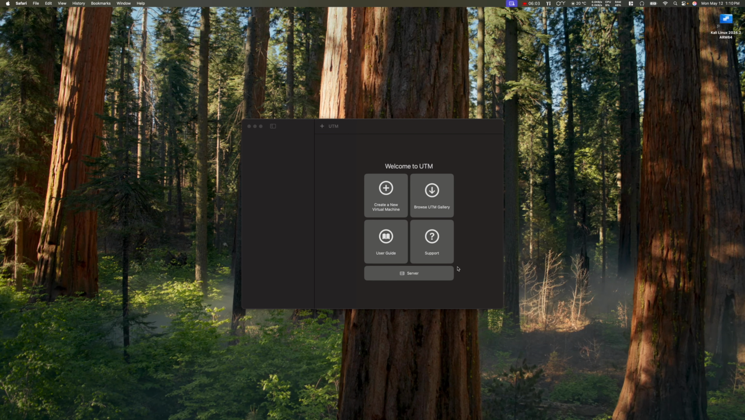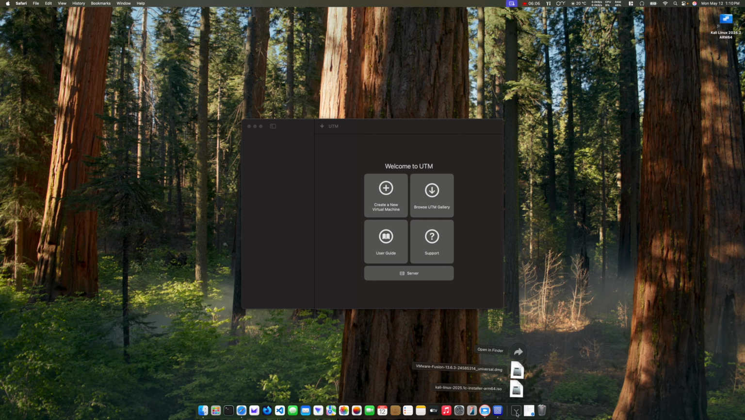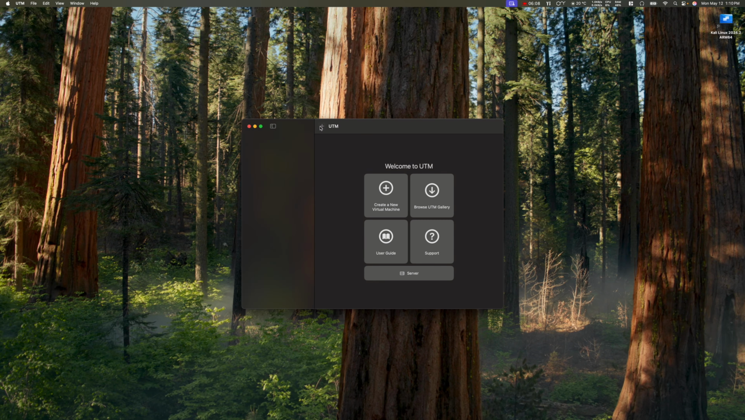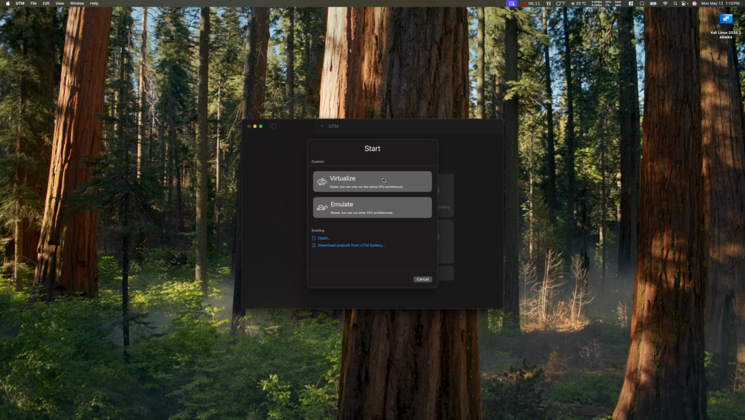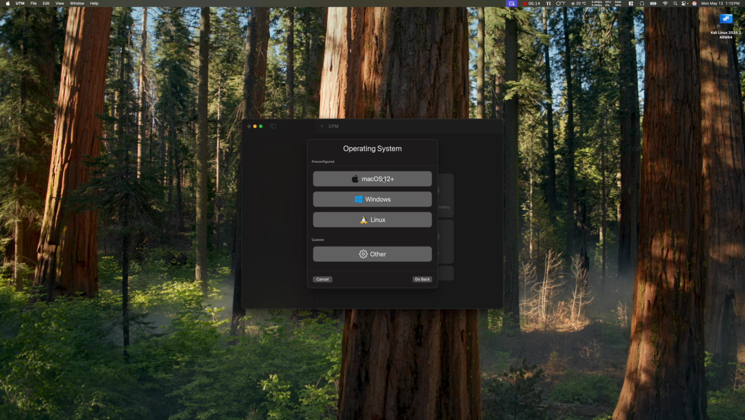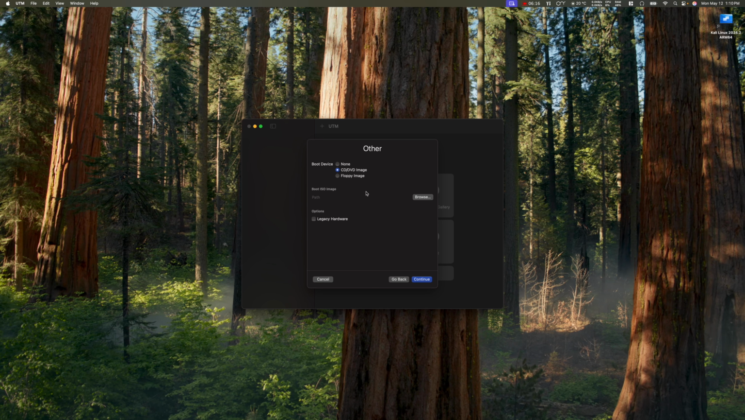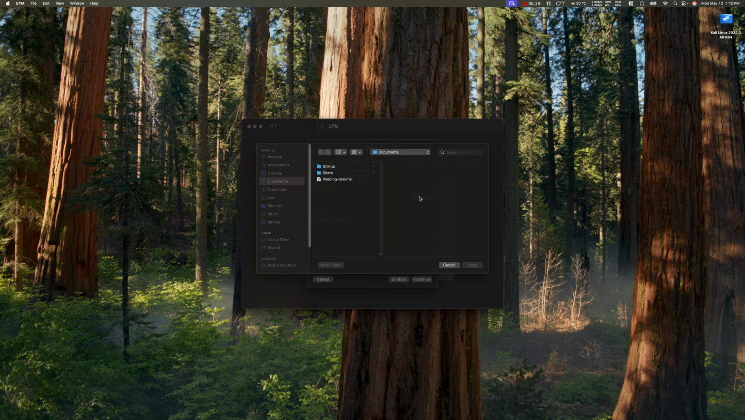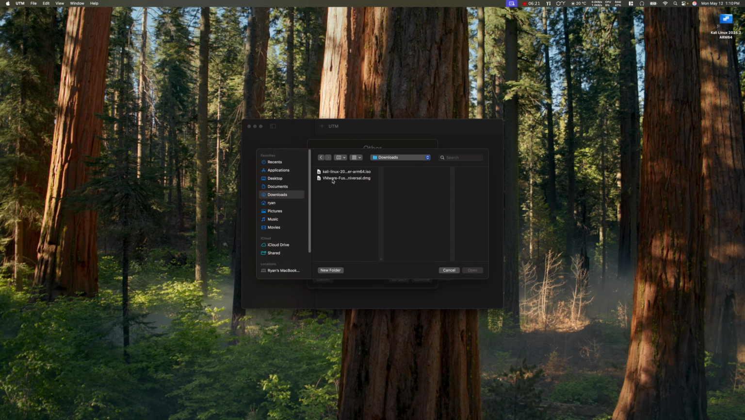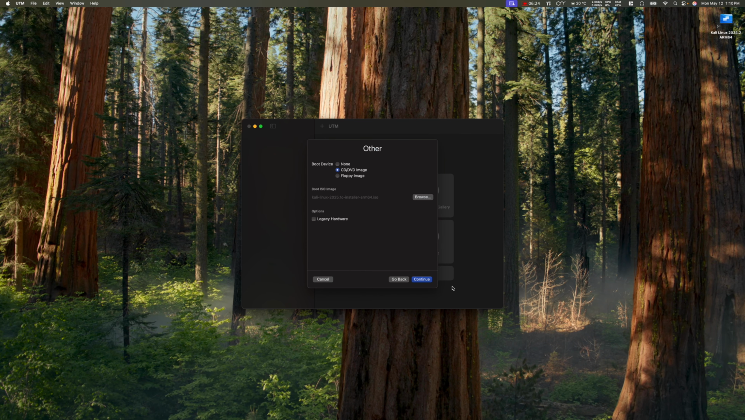Okay, so we have our Kali Linux ISO. So we're going to do virtualize, and we're going to say other. We want an image. It's just going to be this Kali Linux image here. And I'm going to say continue. Memory, I'm just going to give it 2 gigabytes for now. Cores is default. Continue. 64 GB is fine.